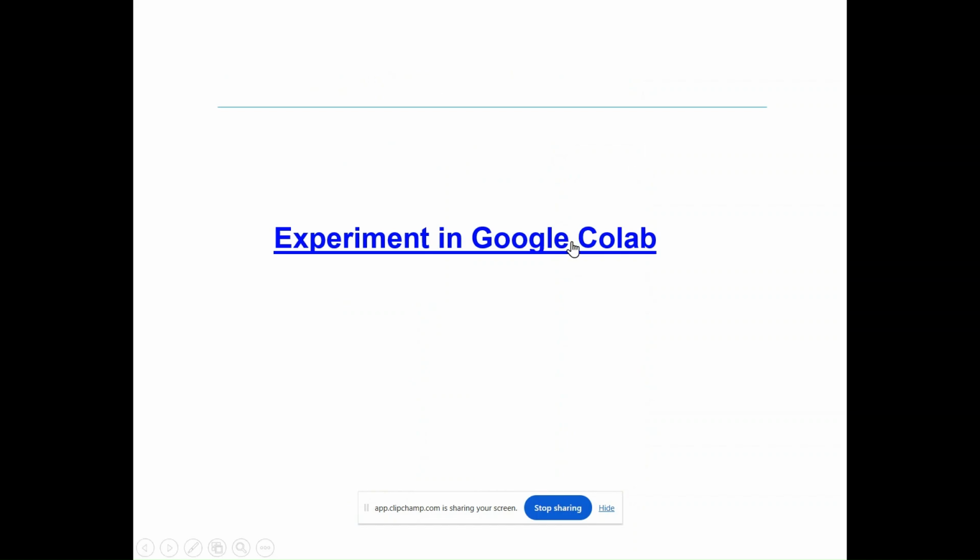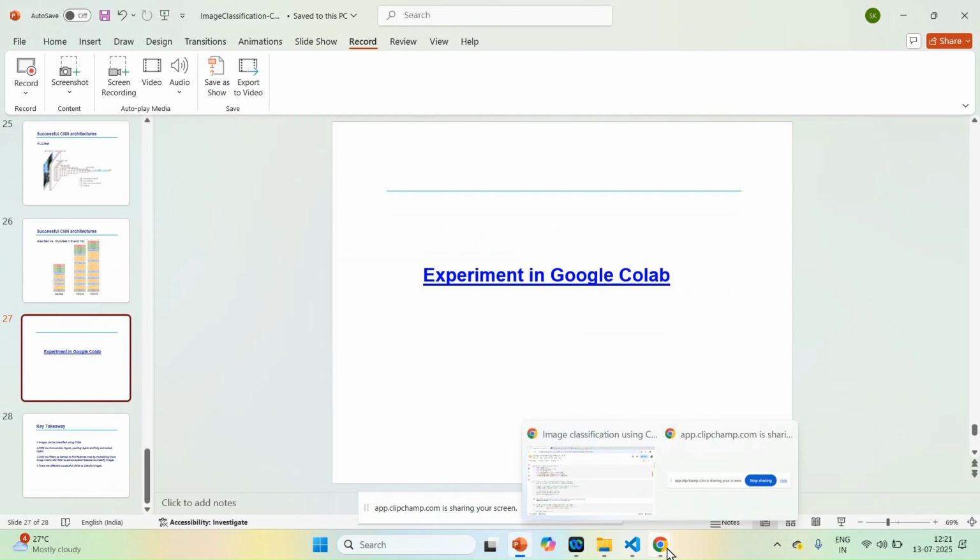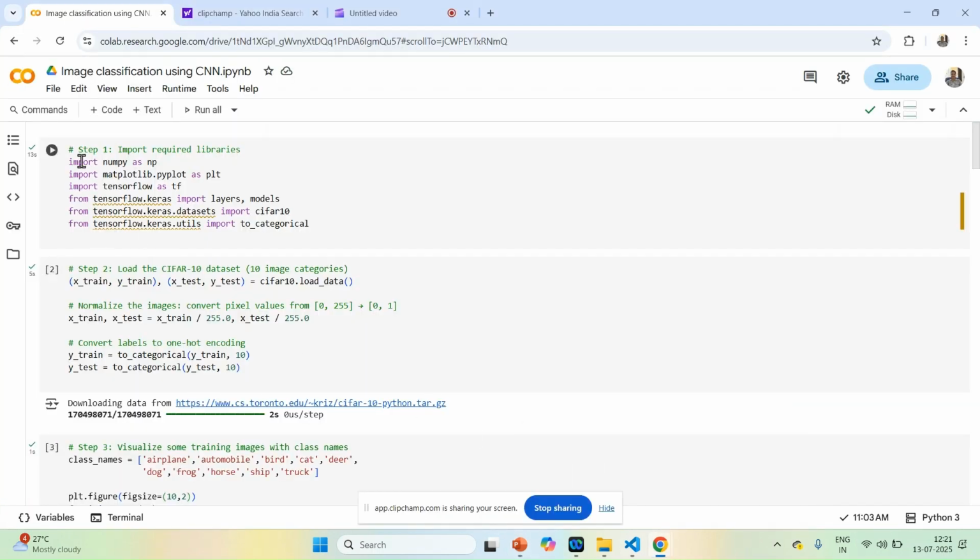Let's see the experiment in Google Colab now, so you can have a practical implementation with a quick review. For image classification using CNN, I have used an .ipynb, an interactive Python notebook, in Google Colab. You can use code cells for writing the code, and for markdown you can write text. I have already written the code and executed it. Just let me show you.